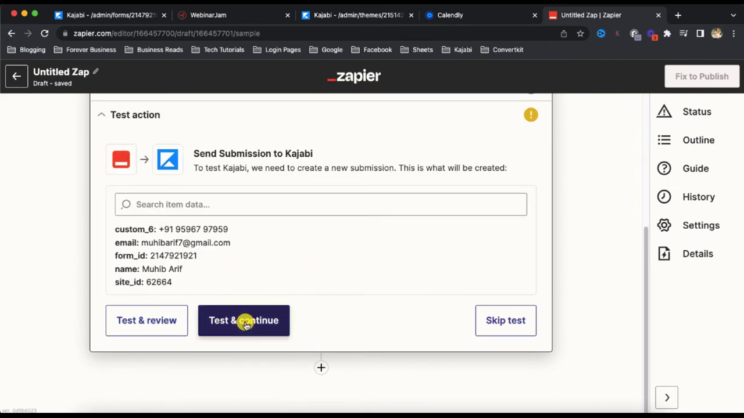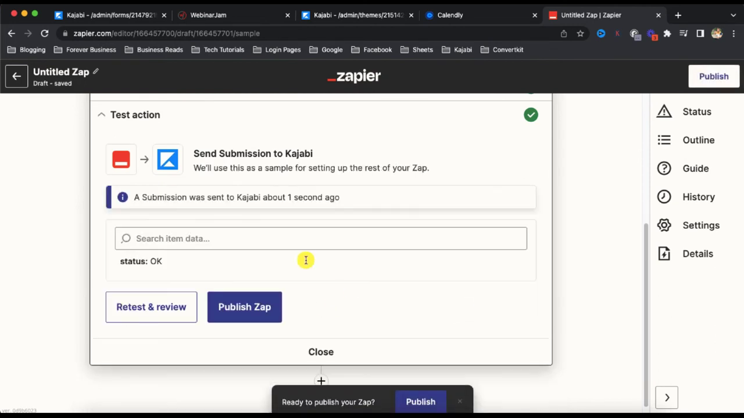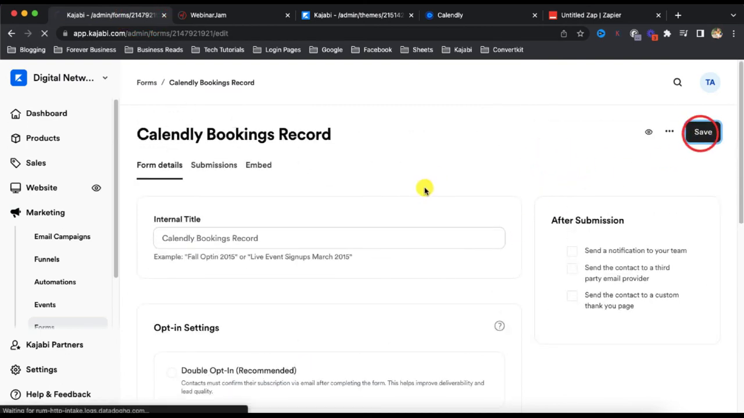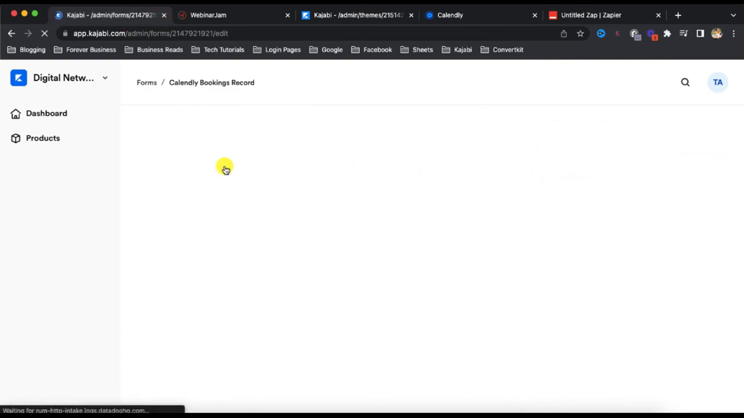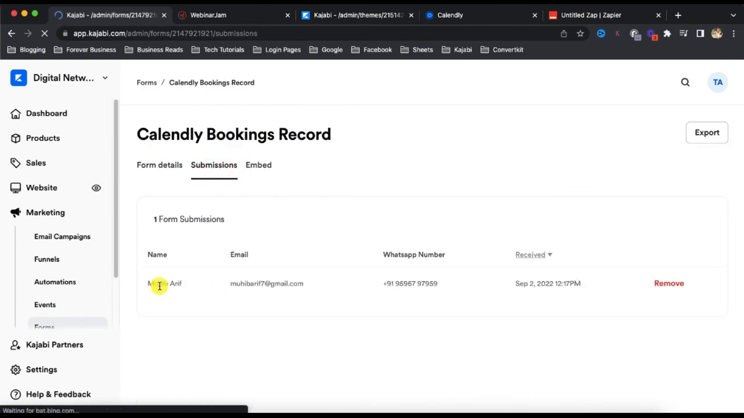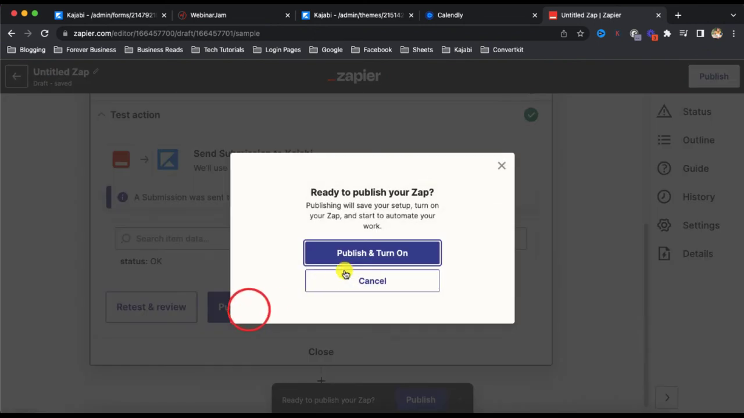Test and continue. Right, so if you go here in Kajabi, we just tested it. If we click on save here, and go to submissions, you can see this entry which was there in Calendly is actually saved here automatically in Kajabi. So it is working fine. Click on publish Zap, turn on.